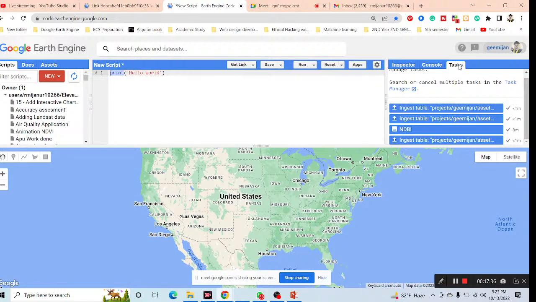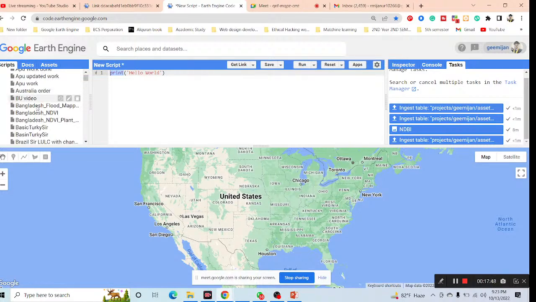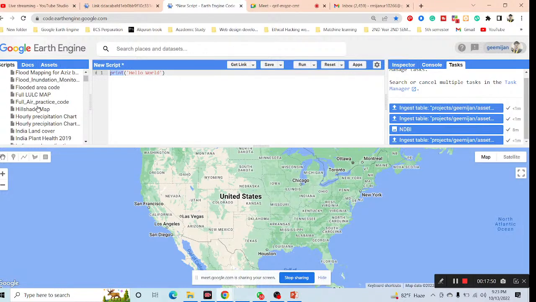As well as that, you can see the left panel. The left panel also has 3 tabs: scripts tab, docs tab, and assets tab. The scripts tab manages my scripts. Here you can see I already worked with different types of scripts and saved them. So anytime I need one, I can simply click here, get the script, and easily edit and modify it.